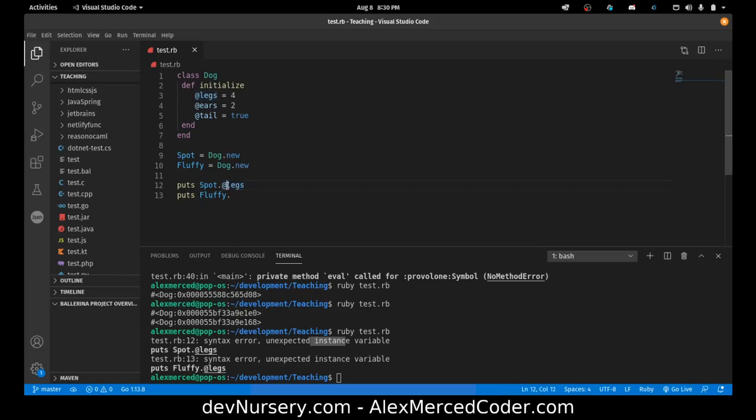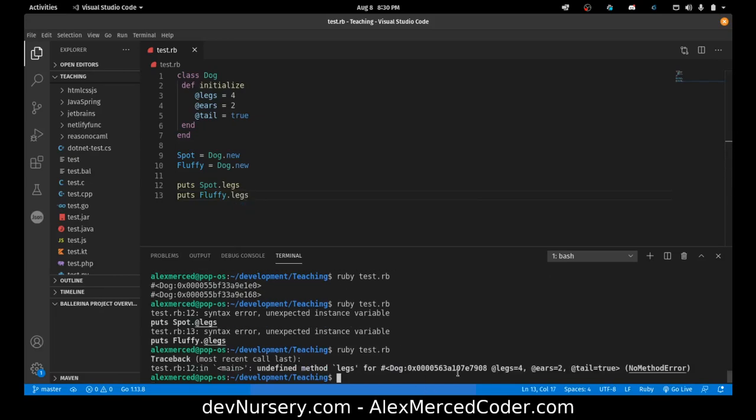Or I can't do this: spot.legs, fluffy.legs, that's not going to work either. It's like, hey, there's no method here. It's expecting it to be a function. So we have to define what's called a getter and setter function. If we want to, you don't have to, but if you want to be able to get and set the value, you have to do that in Ruby. So right now, let's just worry about legs. You would just define a function, legs, and all this function does is return legs. It just returns the value of that property.